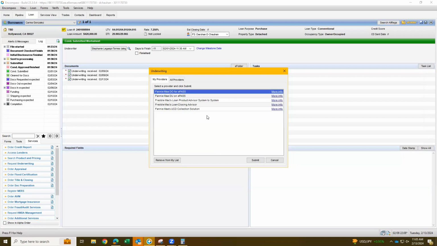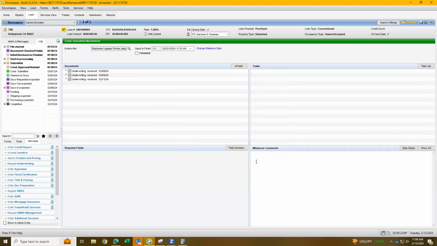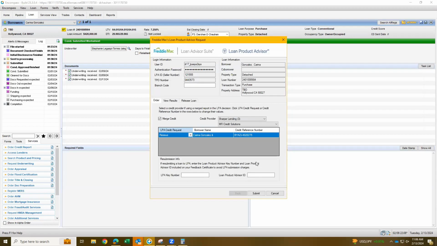So for Fannie Mae, when you go to choose LP, we get a few different options. Normally, I would tell you to pick the first one, but I've noticed that depending on your Encompass, sometimes it shows in a different order. So please select Freddie Mac's Loan Product Advisory System to System. Click on Submit.